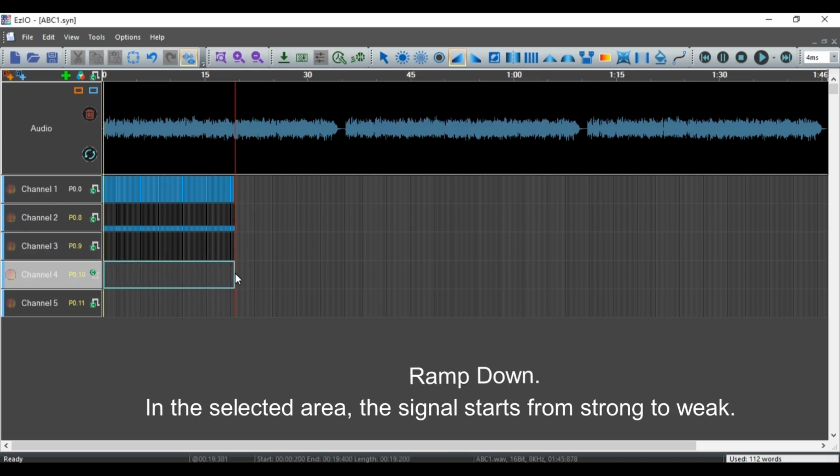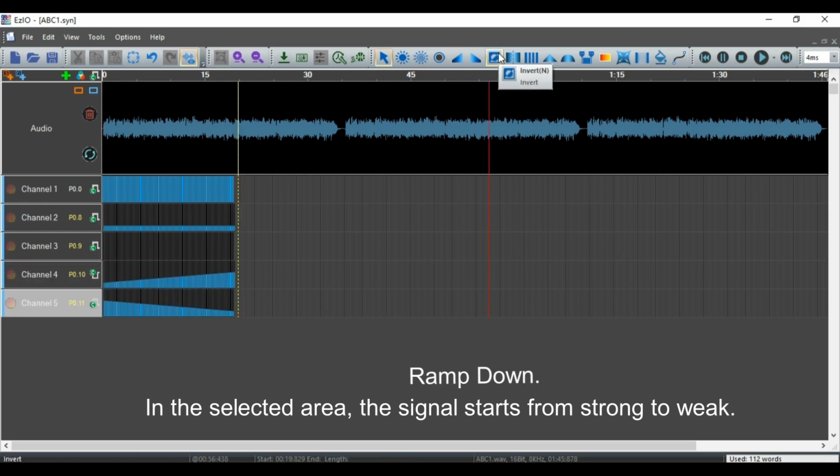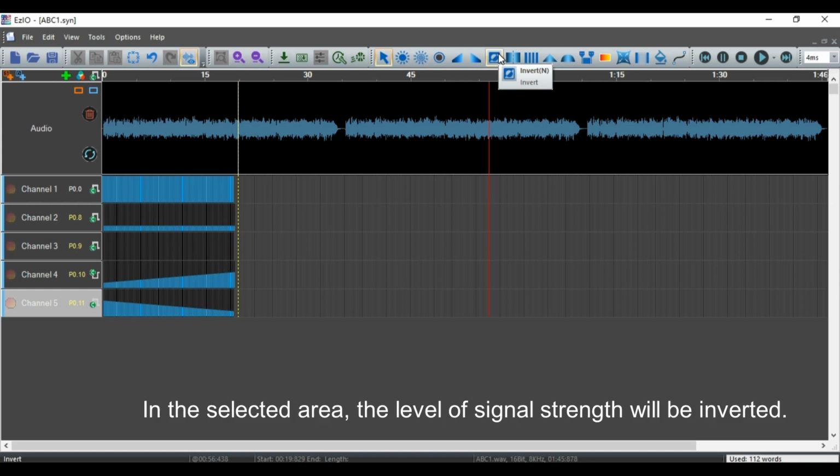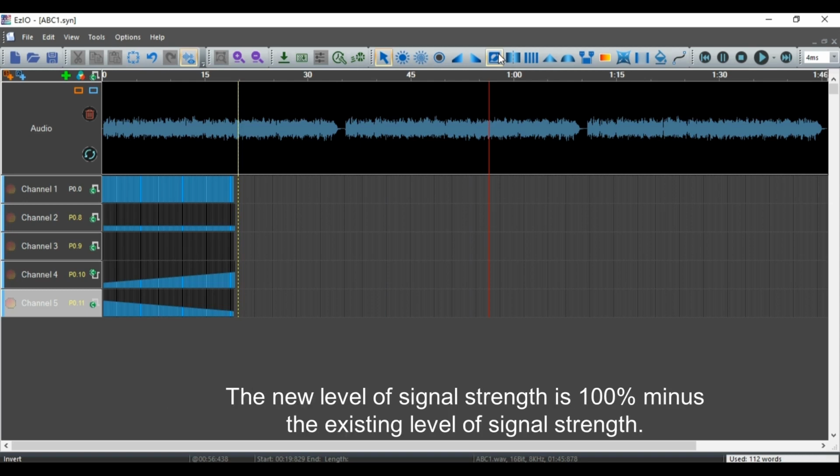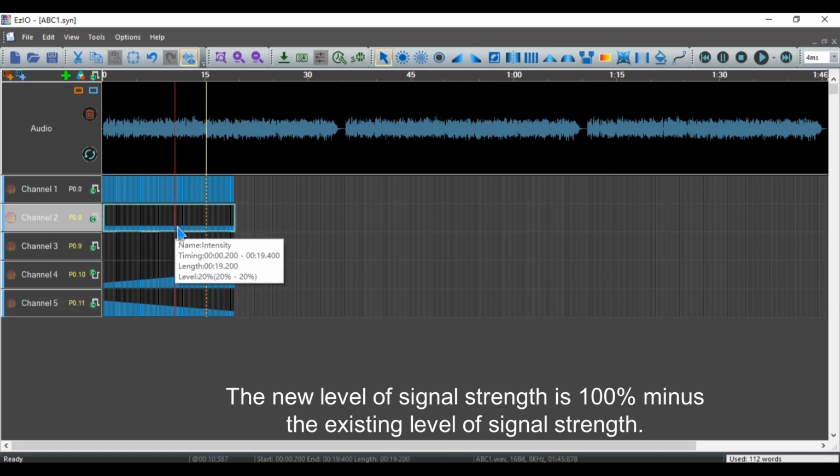Ramp down. In the selected area, the signal starts from strong to weak. Next is signal invert. In the selected area, the level of signal strength will be inverted. For example, choose the invert icon. The new level of signal strength is 100% minus the existing level of signal strength.